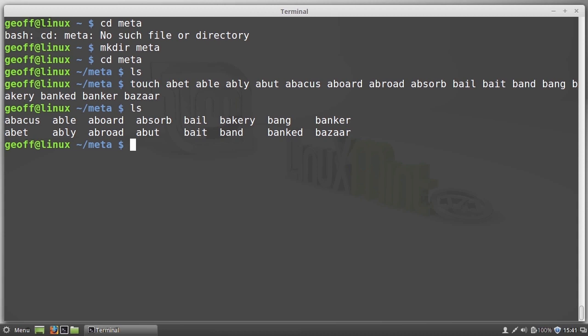So for instance, how would we list all the files whose names end with R? We want ls, and we don't care what's happening in the name except that it has to end with R. We do that, we get the things that end with R.